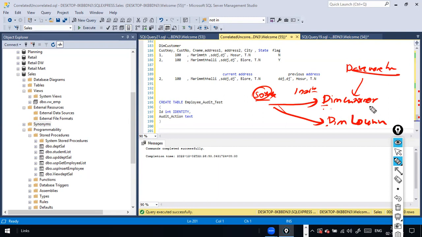Like I explained, SCD type 2: 2 versions, the previous address and the current address. Before you load the data, you need to check whether the customer already exists and whether the address is the same as the current address. If not, then the customer has shifted somewhere else. In that case, for the same customer, you maintain two records. The previous record you make N, and the new record you make Y.